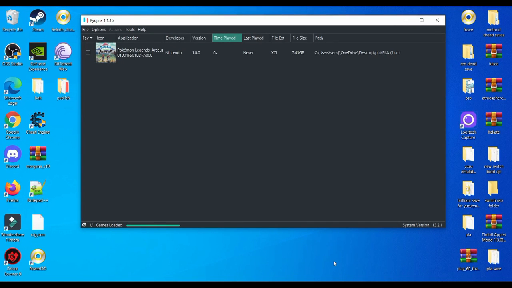Alright, what's poppin'? In today's video, I'm going to be showcasing how to play Pokemon Legends Arceus in 60 FPS on the Ryujinx Emulator.